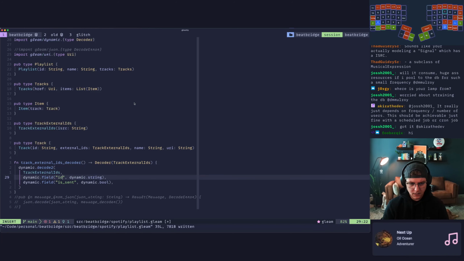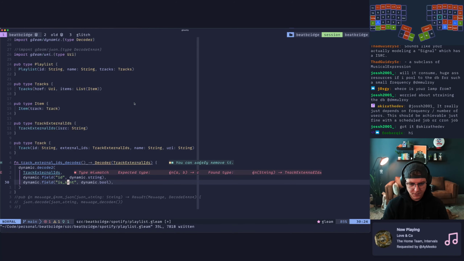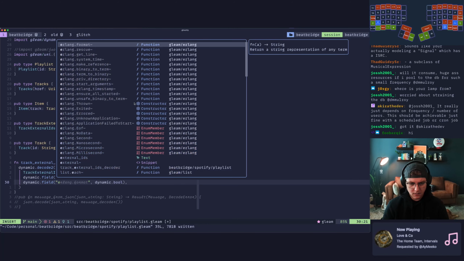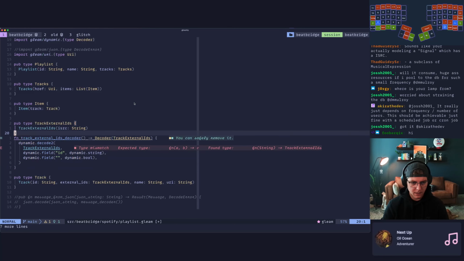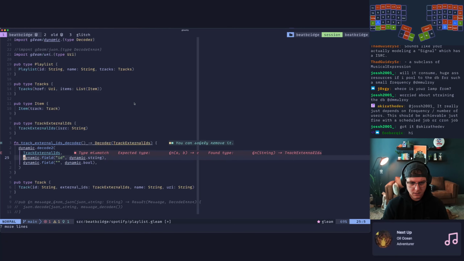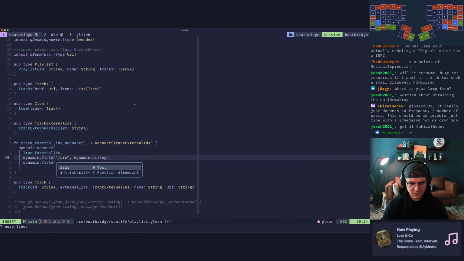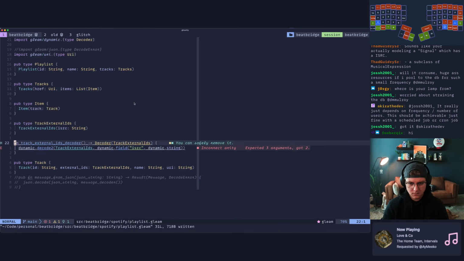So we're gonna get an ID. It's gonna be a dynamic string. Actually, hold on here. Let me move this up to be with that. That's just gonna have ISRC. Incorrect error. Expected 3 arguments, got 2. Decode 1. Okay, so there's that decoder.